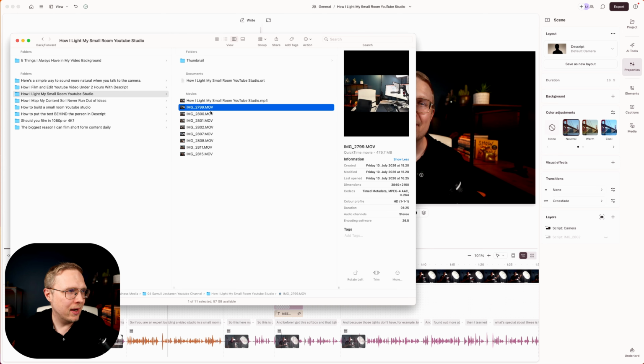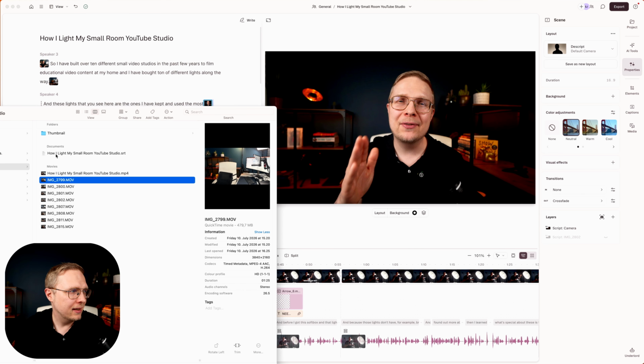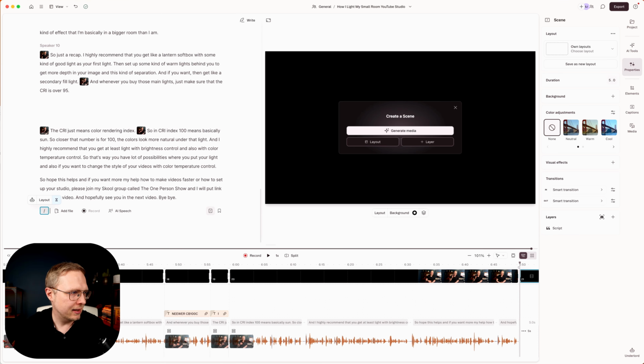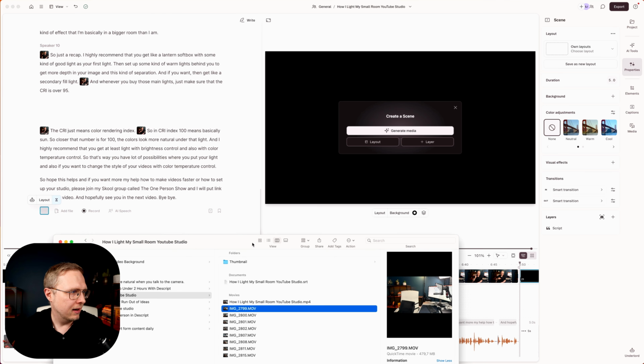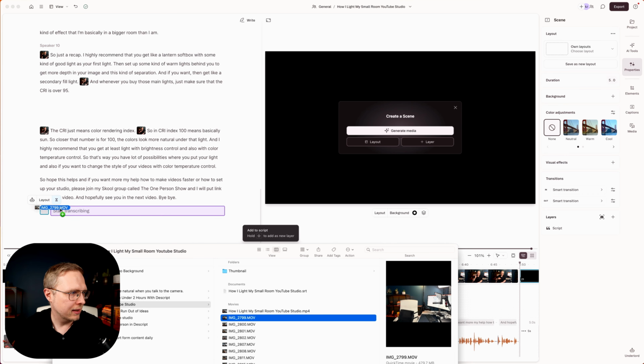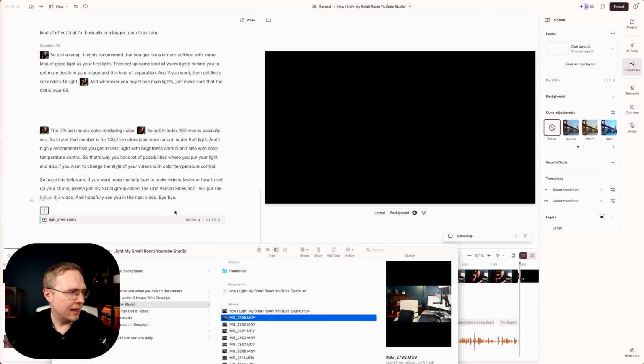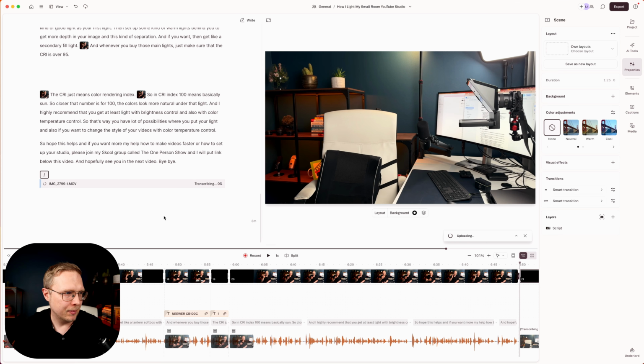When I have filmed all the iPhone clips, I then just drag and drop these files straight into this project. I use this slash command. So just press the slash key on your keyboard and then it will create a new scene. Then I can just drag and drop a new video file here. So let's put this here and it automatically starts transcribing these clips.